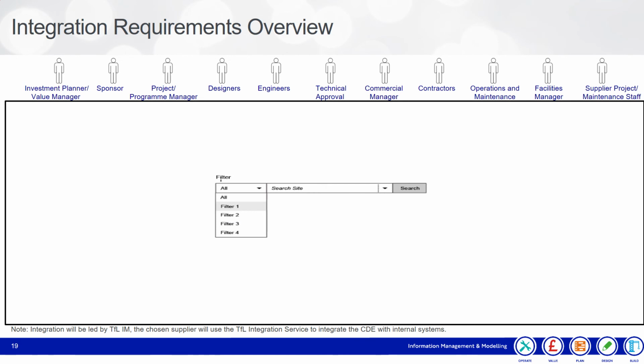You will be able to filter the search on any information contained in the file name and all the metadata, such as the date range information created, asset type, information type, and location.